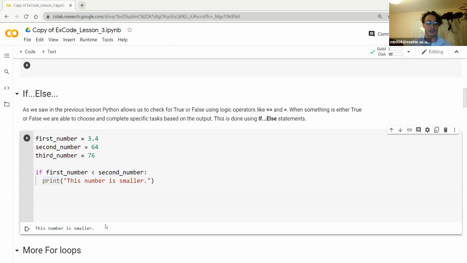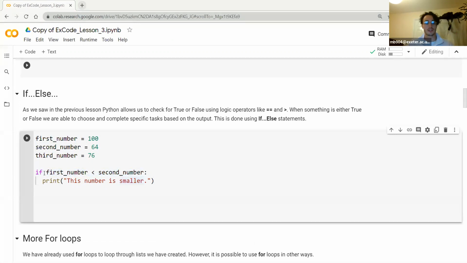What it's done is it only runs that code if the first number is smaller than the second number. So if I were to change 3.4, let's just say I put that as 100. Now in this case, first number is 100, second number is 64. Obviously 100 is not smaller than 64. So this works out to be false. Now if I run it, nothing pops up because this turned out as false. So it's not run. It just checks the conditional, and if it's true, it runs it. If it's false, it doesn't run it.